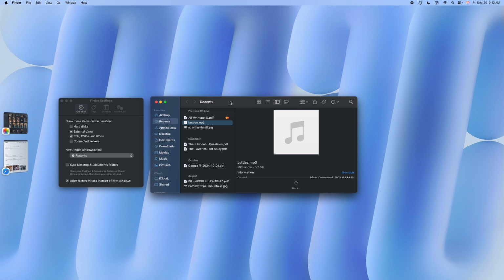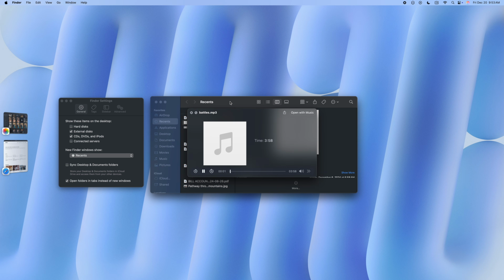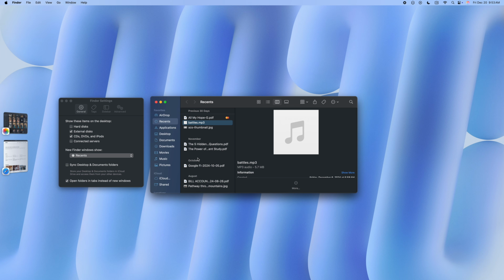I can also go down to an audio file and hit the space bar and it's going to give me a preview of that. And if I had my sound turned on, we'd be getting audio. This is going to work with pretty much every single file type. It's an excellent way of previewing something without having to open it up in the application.